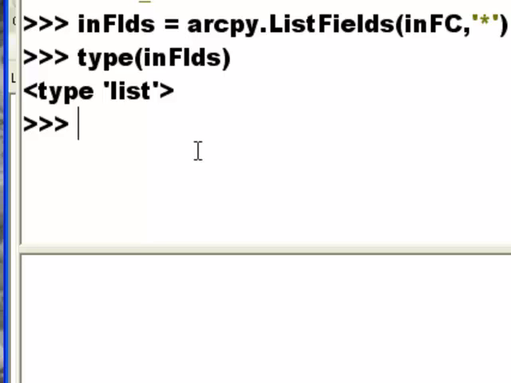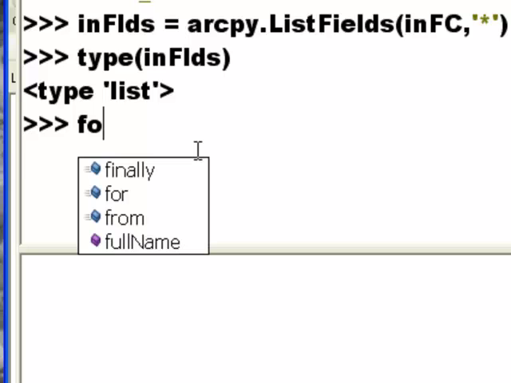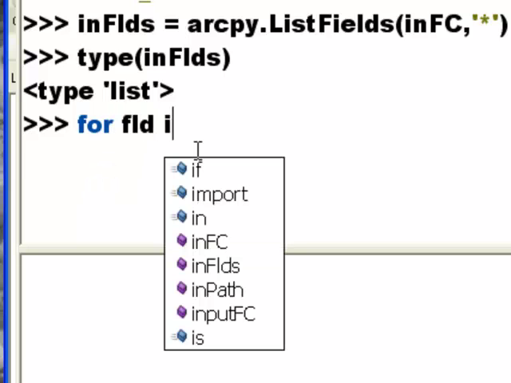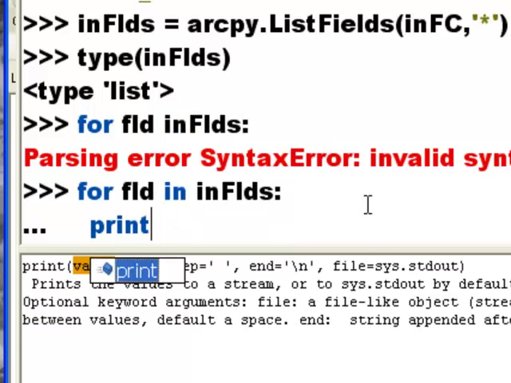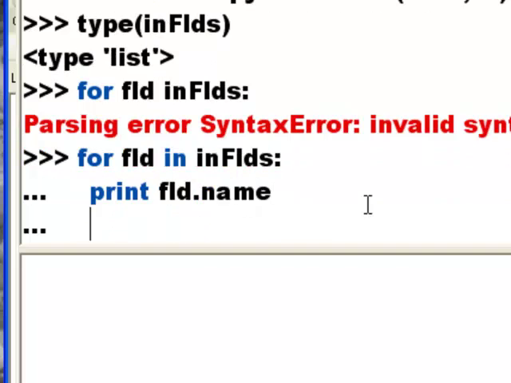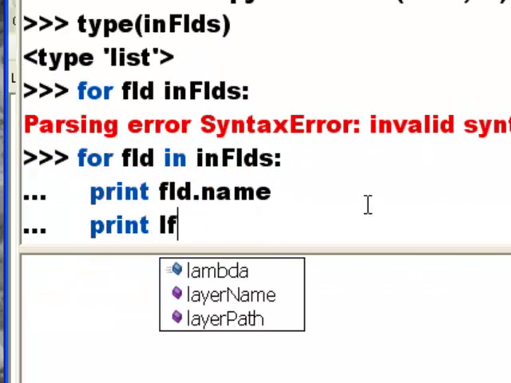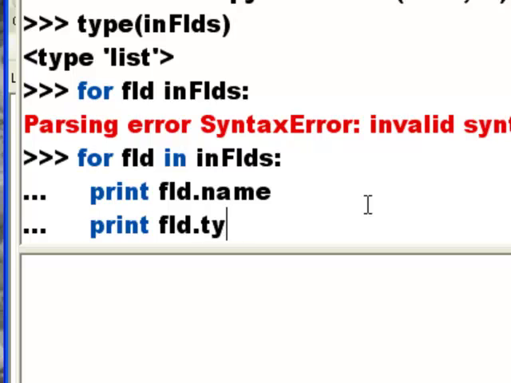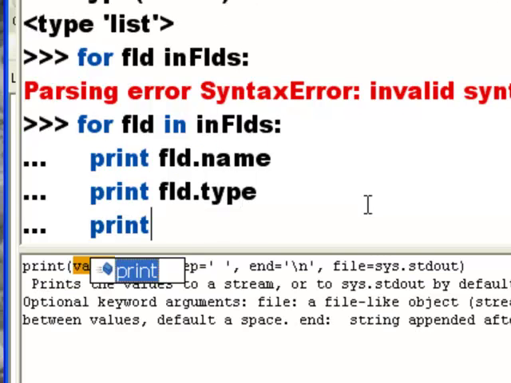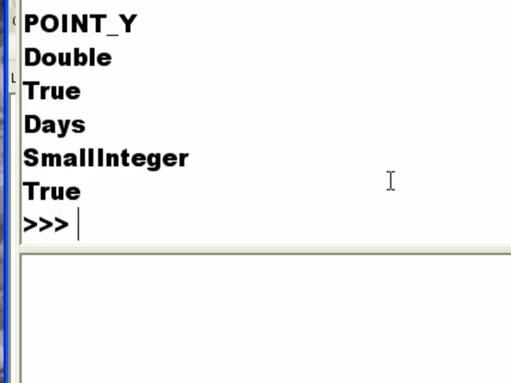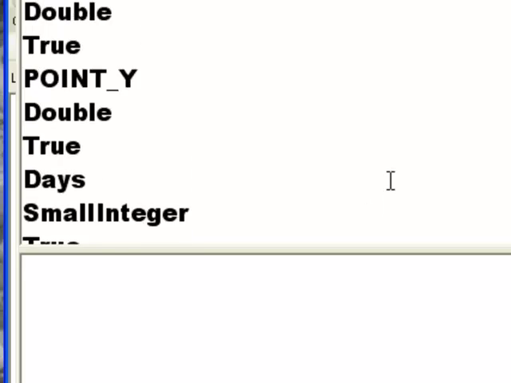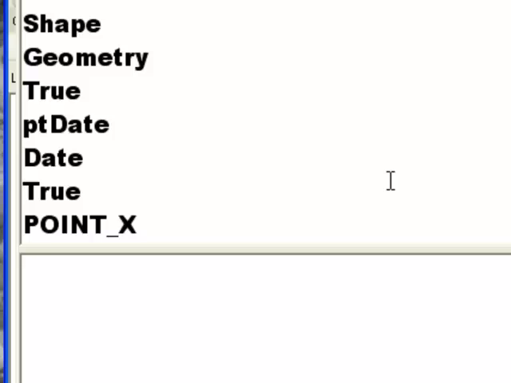So what we could do is loop through this list of our input fields and then print out some of the properties. So we could say for field in our list, print. For each field, it will have a property name, and print. For each field, it will have a property type, and for each field, it will have a property, is it editable? So basically it loops through all the field objects in the list and then prints out the properties.